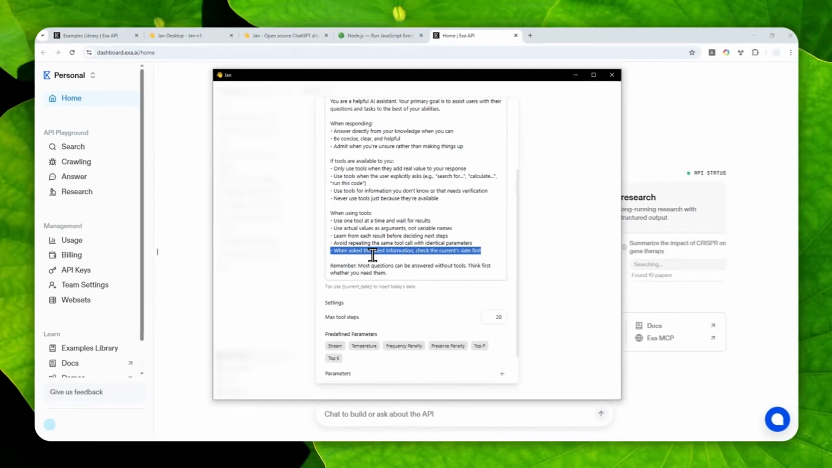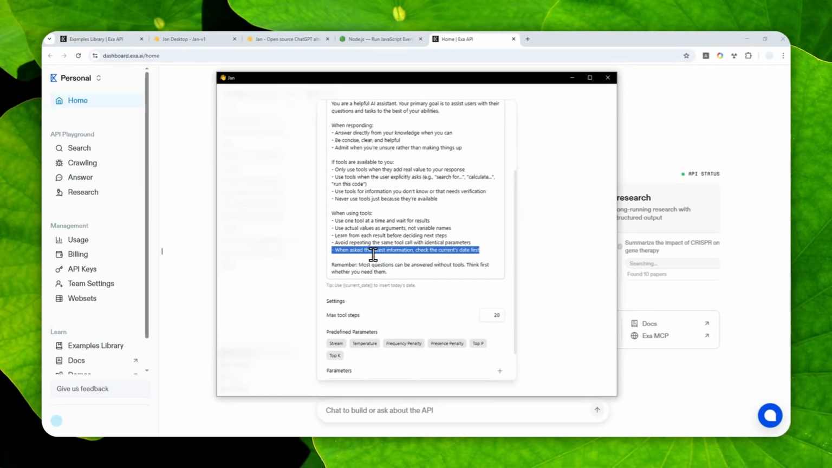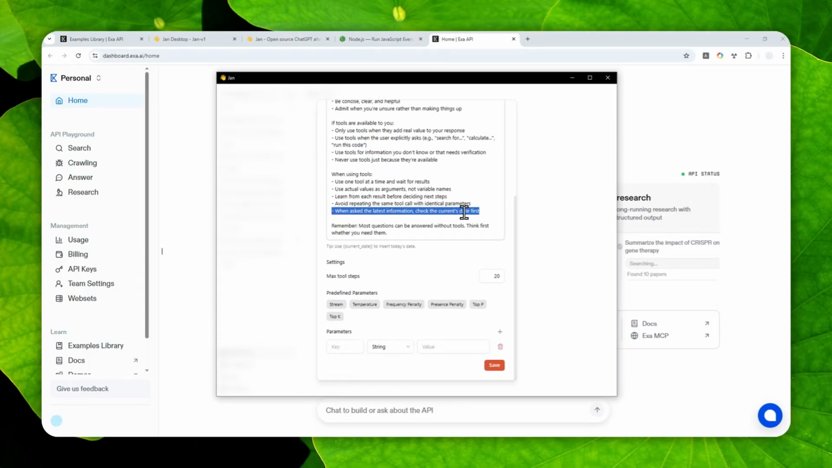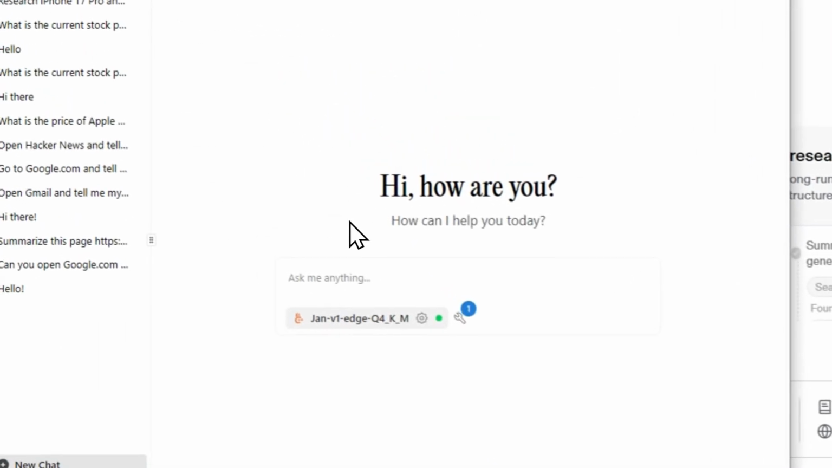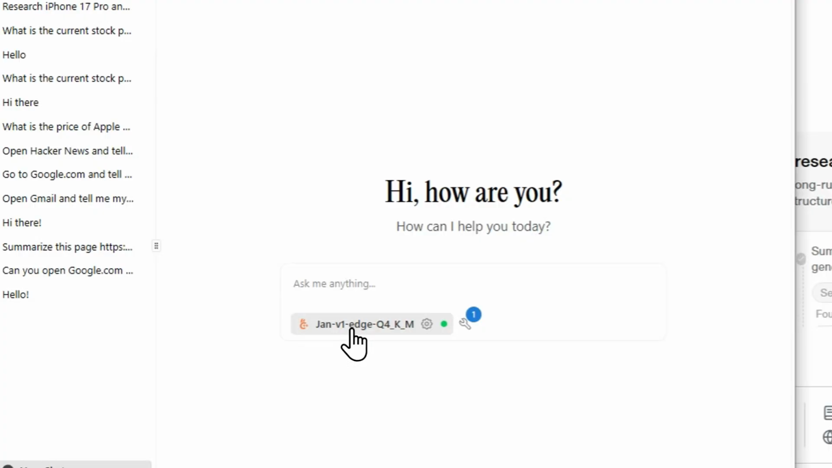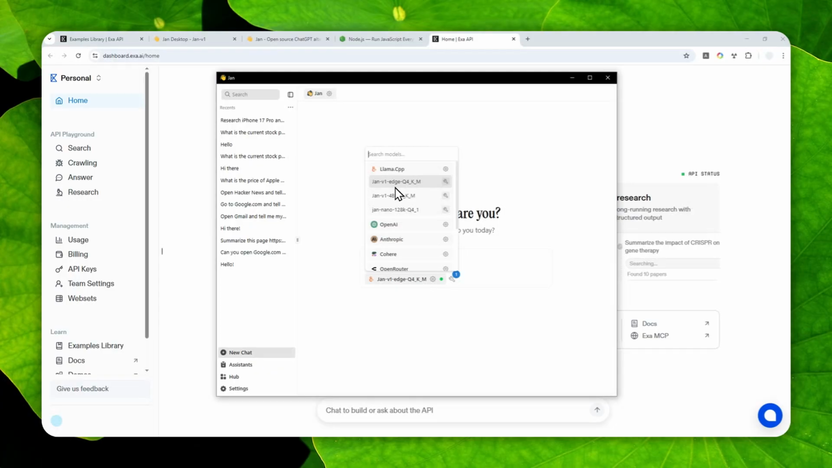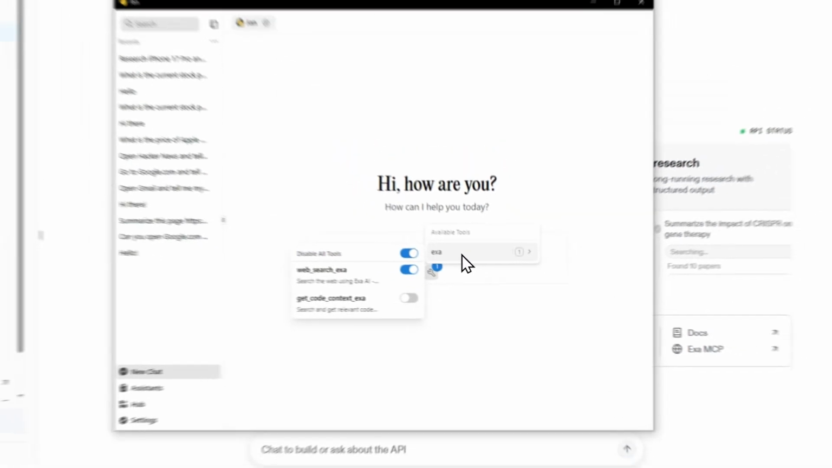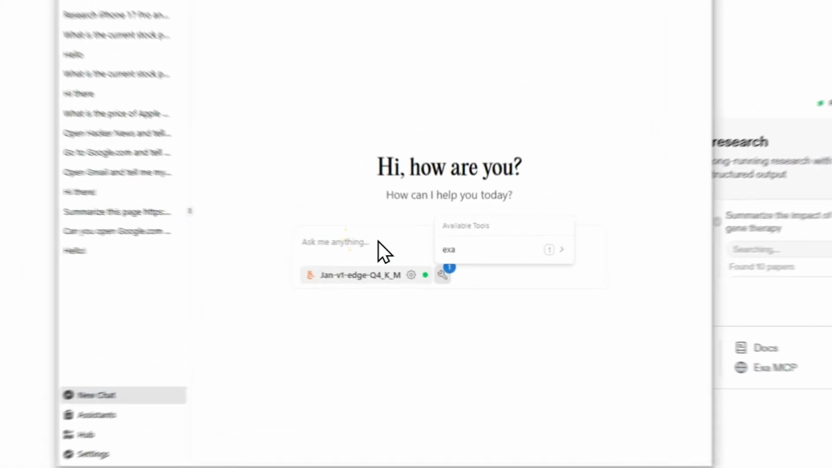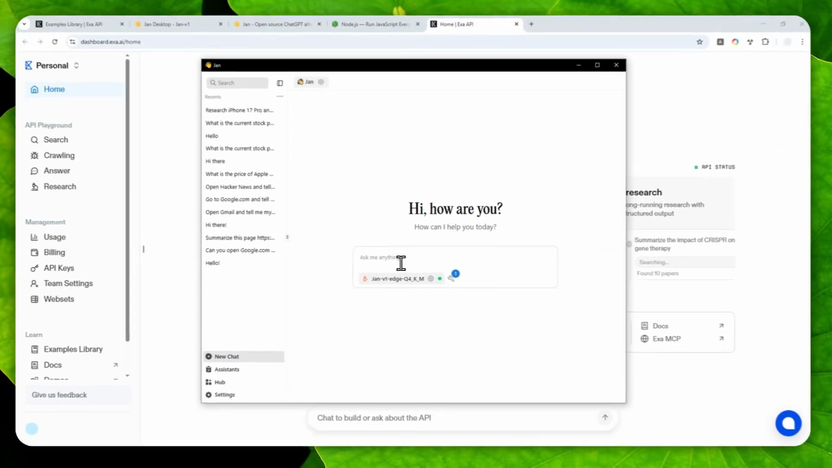Basically, I just want to make sure that when I'm asking for the latest information, it needs to check the current day, because sometimes it might be reading or searching content that was several years old. So I want to make sure that I'm getting the latest information, but this is optional. Now I'm going to click save. After that, you have to select the model, which is Jan version 1 or Jan Nano. It's up to you what model you are using. And here, if you check the tools, you can see that the Exa tool is enabled, which is a good thing.